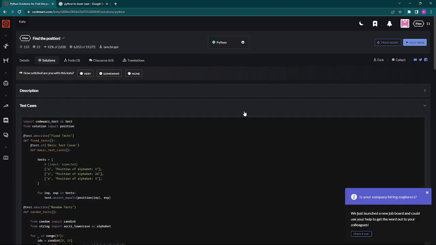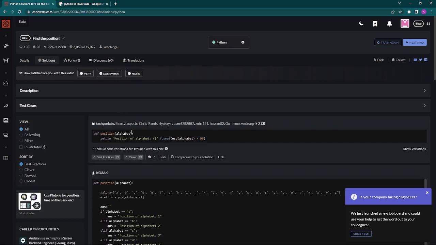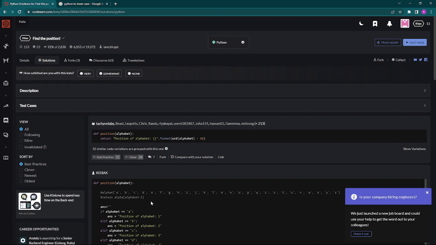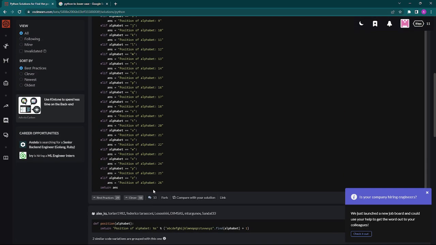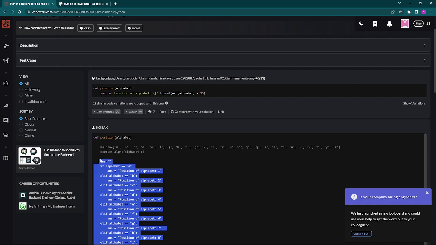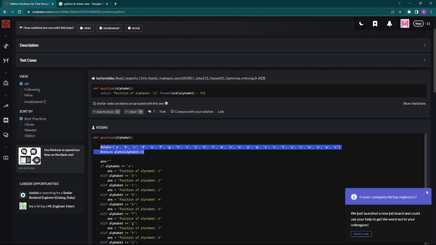So anyways, now we can look at all the other stuff. Oh, test cases. We can look at other people's solutions. This is the gross way to do it. This is hard coding. And yeah, this is the correct solution. So they have alpha equals. Oh, that's interesting. So they did a list and the position of the list, and I did a dictionary.